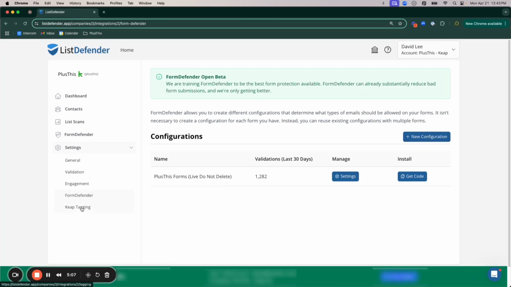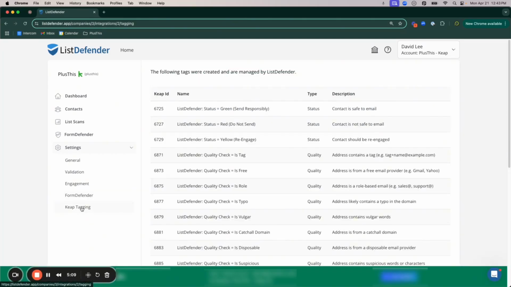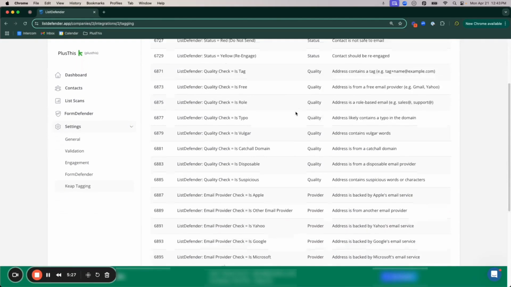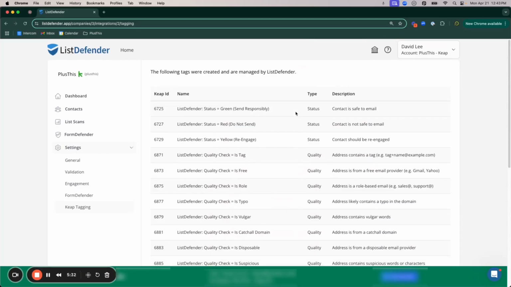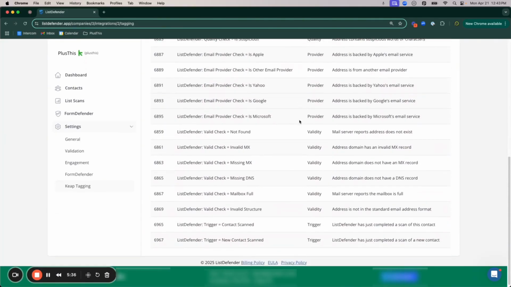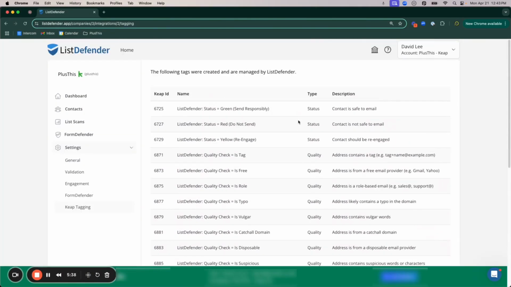And then last, we have an upgrade here to where you can see the tagging inside your ListDefender account. So since we are connected to our Keep CRM, we will get our Keep tag ID, the tag name, the tag type, and the tag description. So if you ever are wondering what tags we are utilizing inside your CRM, you can come to your ListDefender account and see all the different tags that we are utilizing. That way you can find them in your CRM faster, quicker, or just be in the know of what tags are being used in your CRM.